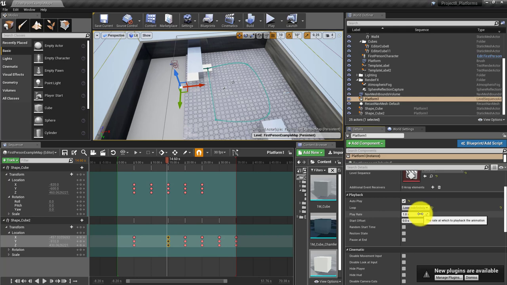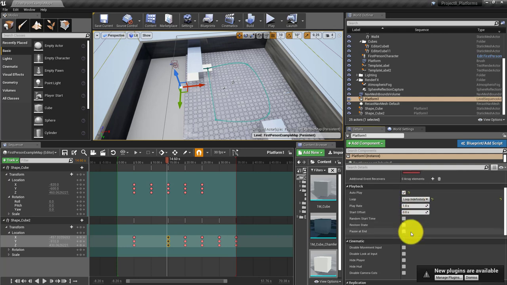We want the play rate to stay consistent, and we can see that there are other options here like random start time. So then that way these platforms might start at a different time, or the animation would start at a random time as opposed to being predictable. Once it gets to the end, it could stop. Obviously, we don't want that with the loop indefinite. So let's take a look at this and see if this is working.